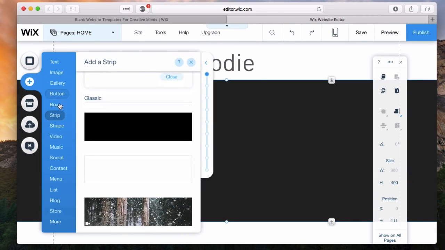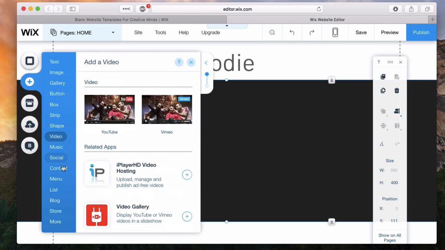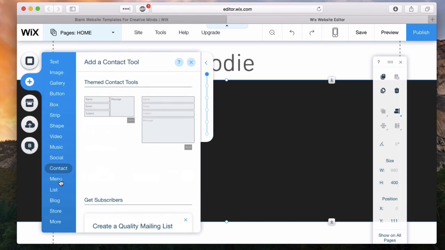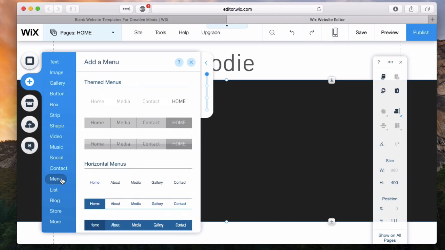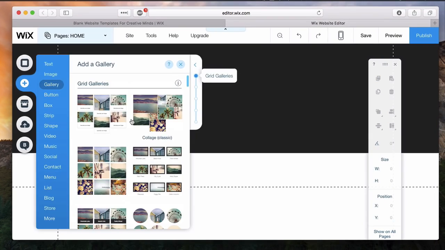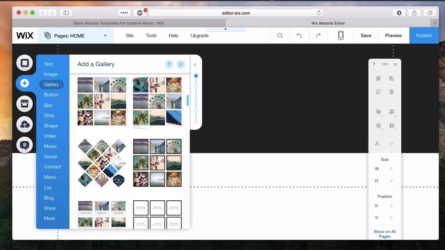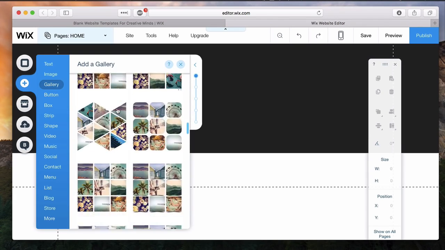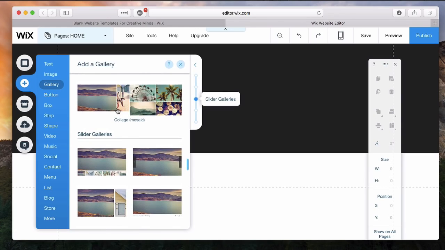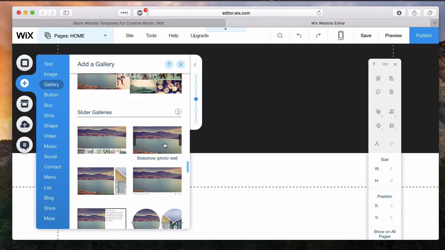Click on add again, and let's go through here and see what we have. We have different options that we can add here. We can add a menu, so if you want a basic nav bar menu, you can add that. But again, I'm going for just a very minimal look here. So I actually decided I want to add a gallery. So I'm going to see what gallery options they offer here. It looks like there's a ton of different galleries that you can choose from here. So I'm going to just go with a basic slideshow gallery.